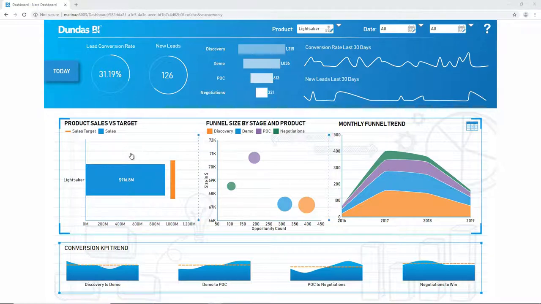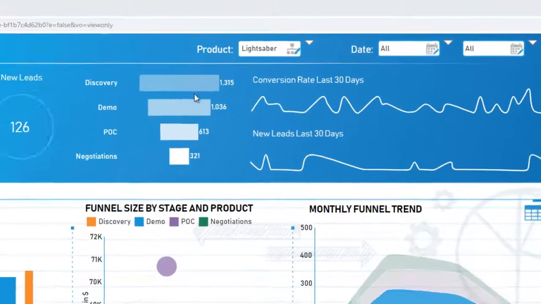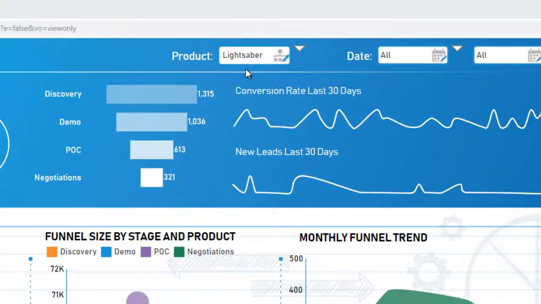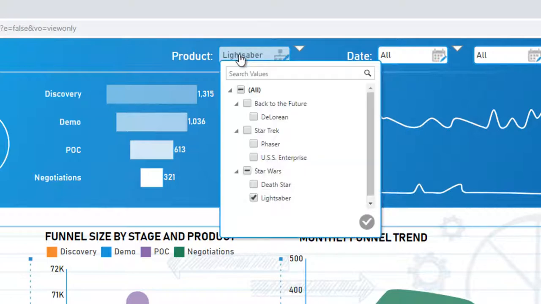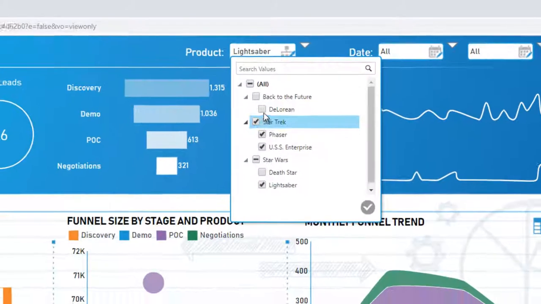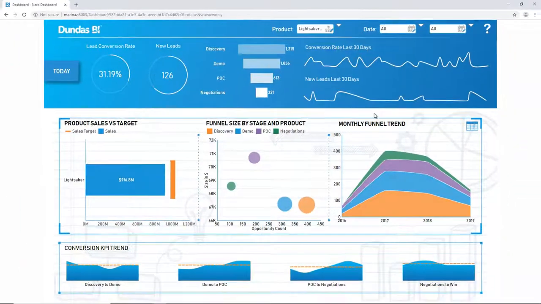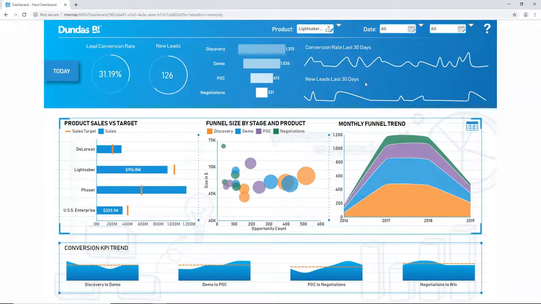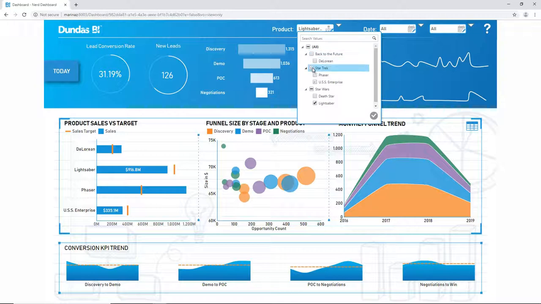As a side note, you'll notice that the filter control displayed at the top of the dashboard has been populated with the value that I selected. This indicates that we are not limited to filtering solely on one member. If we expand the filter control, you can see we have the ability to make multiple selections to filter by. Now let's get back on track.